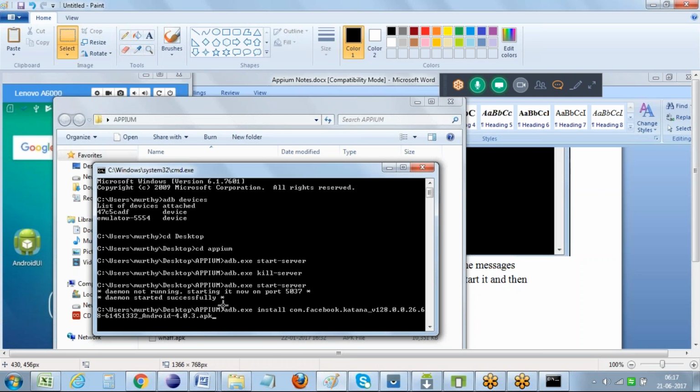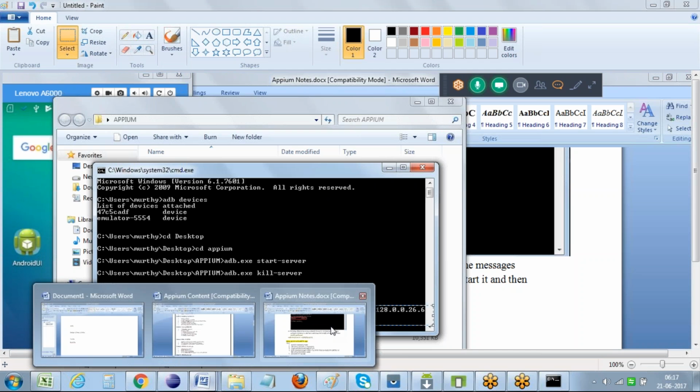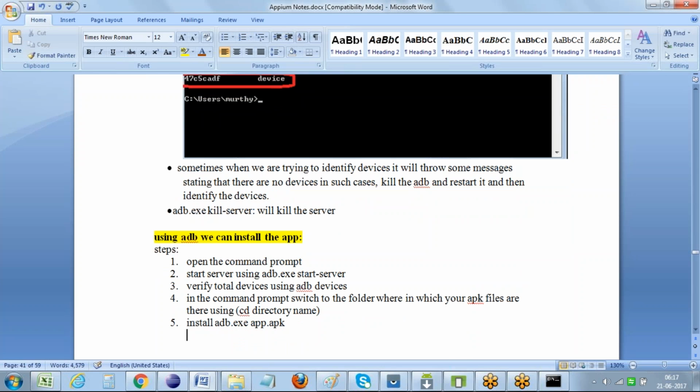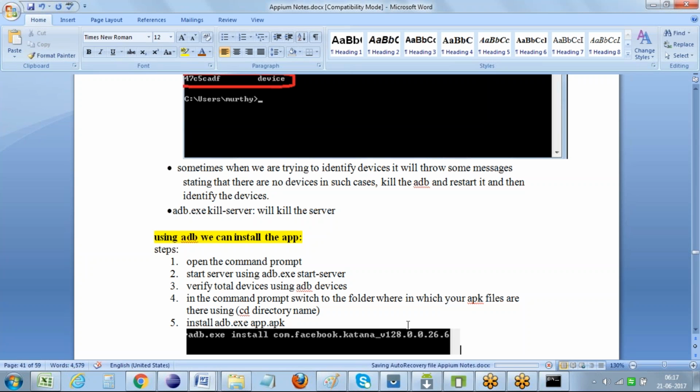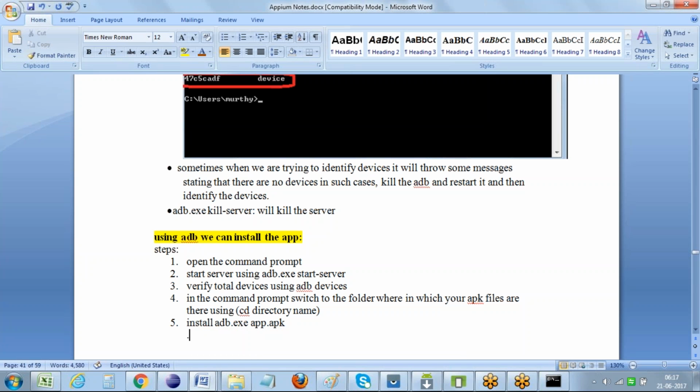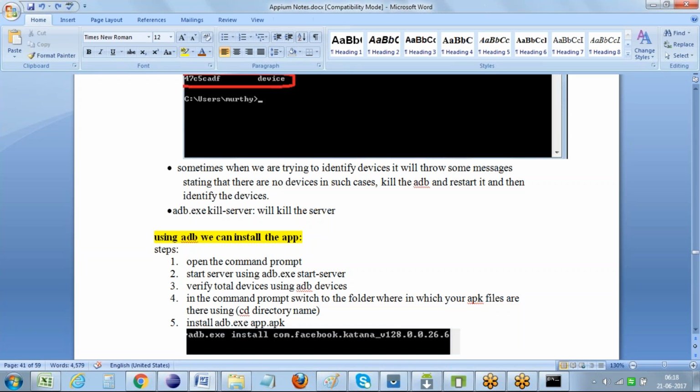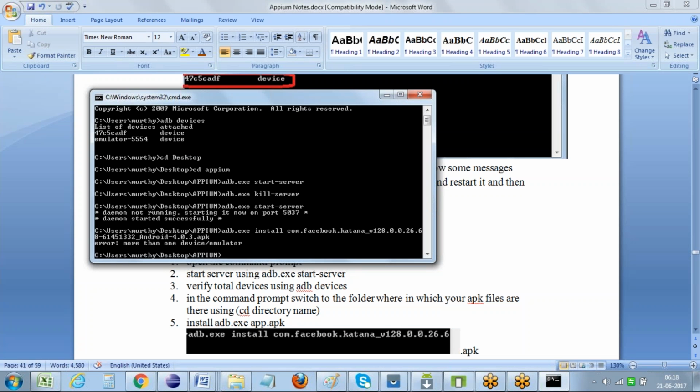So here, adb.exe install, specify the .apk file. When you hit enter, there's an error: more than one device or emulator.